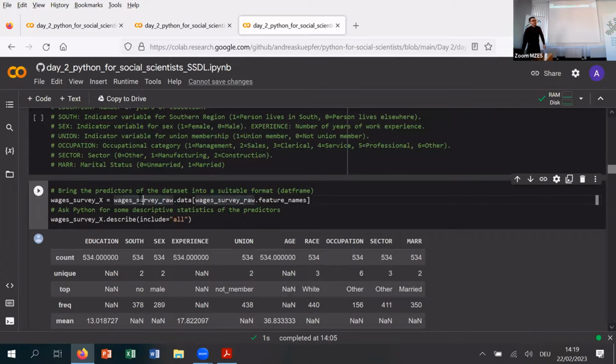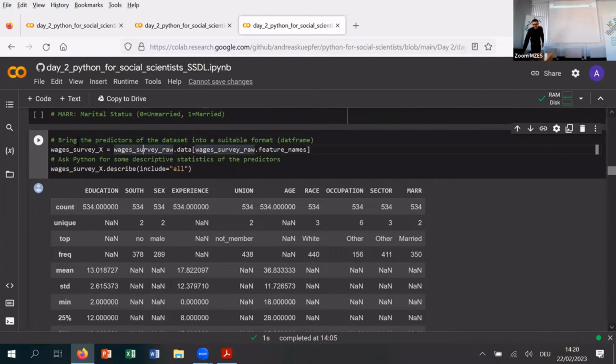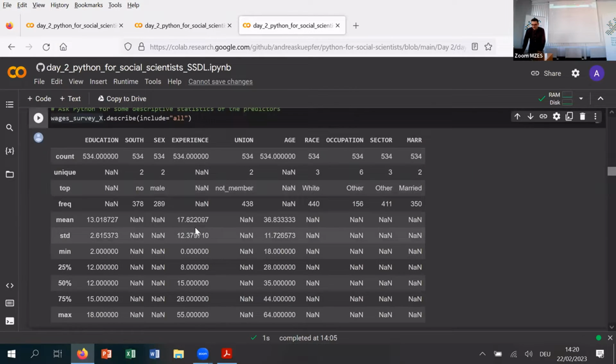How can we do this? So first, as always, we should take a look at our data set. Our explanatory variables are in wage survey X, and we can use the describe function on this data frame, and we can put some parameters in. Actually, we just want to show all the features and their statistical information, and then we get this nice overview about the features, as you know it from R, from similar functionalities there.